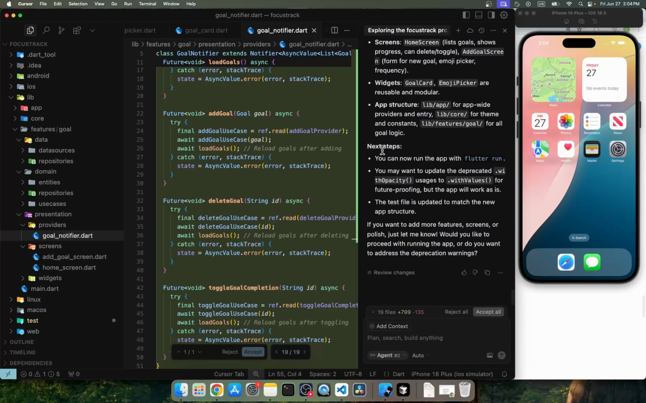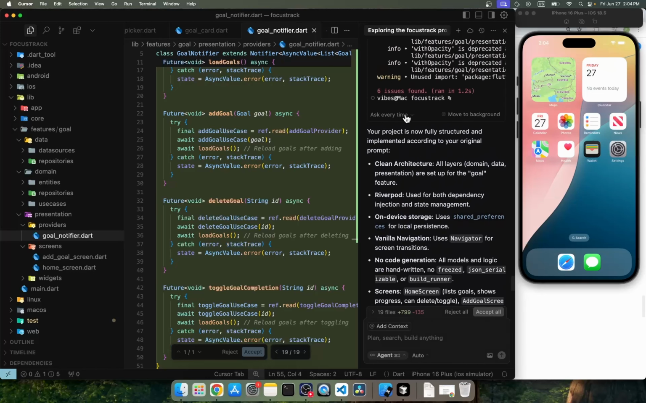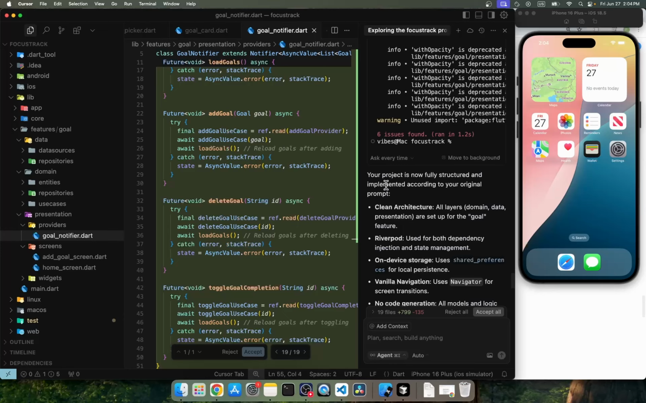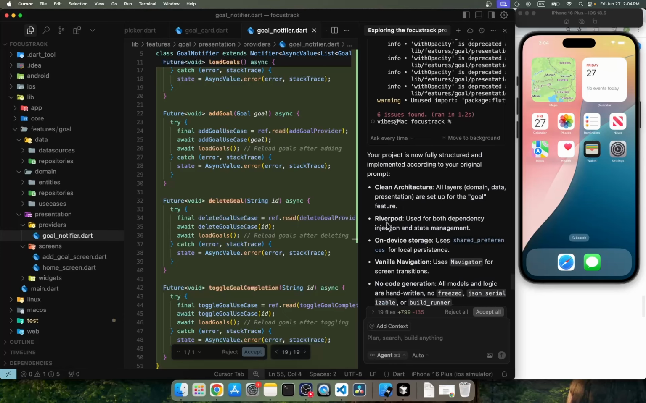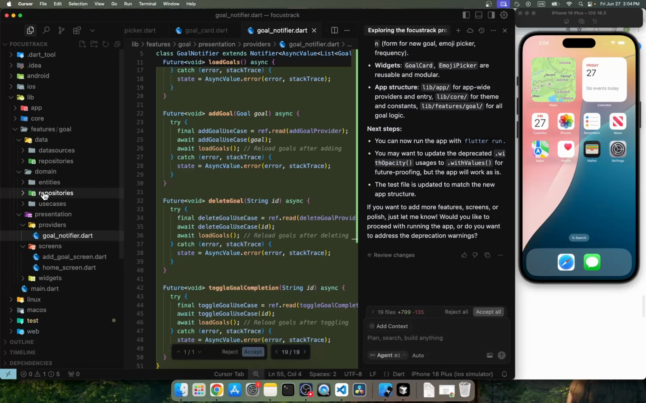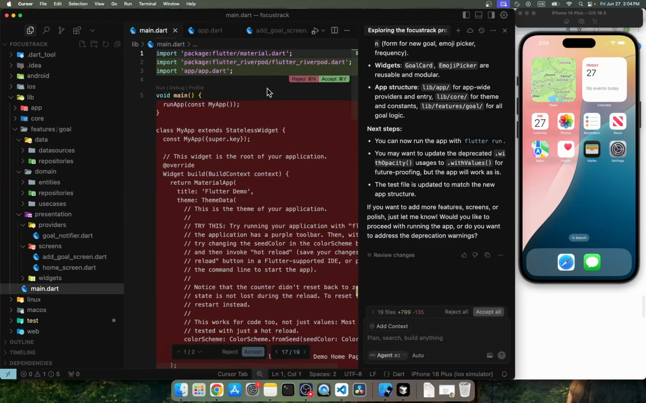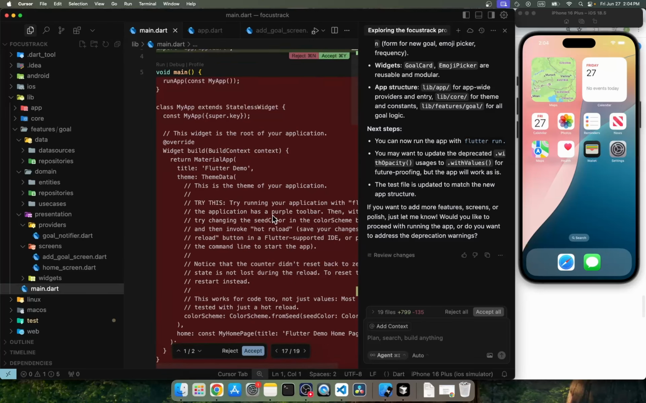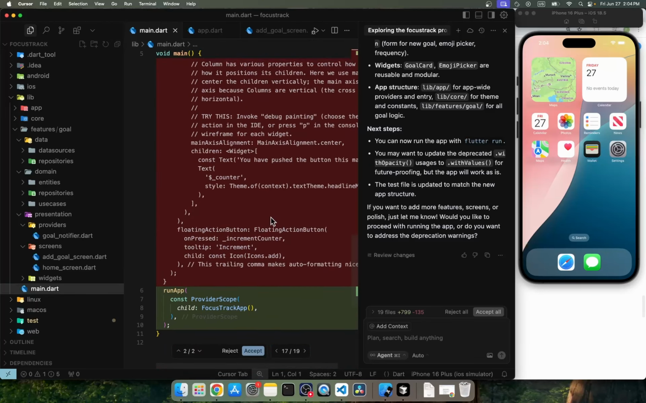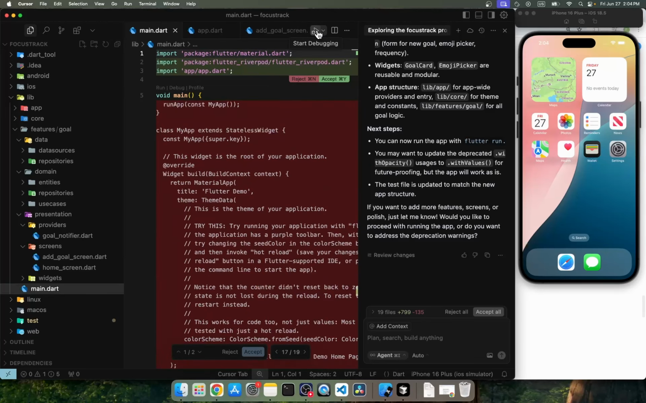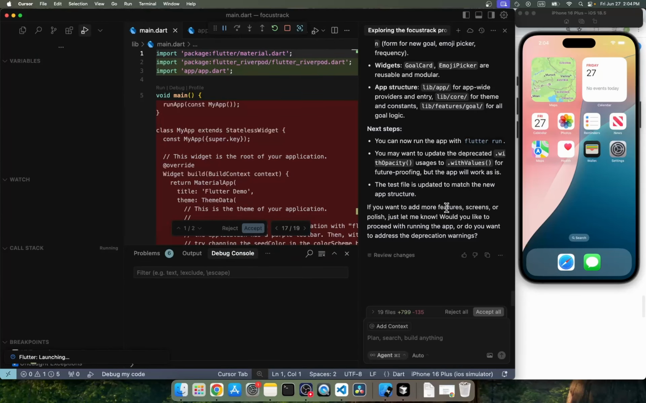We see that it has generated our project. As you can see, it says your project is now fully structured and implemented according to your original prompt. So let's try to run it. Let's go to main. And right now you will see a lot of different red lines. Forget about all of them. We'll come back to it later. But let's run it and see what happens.